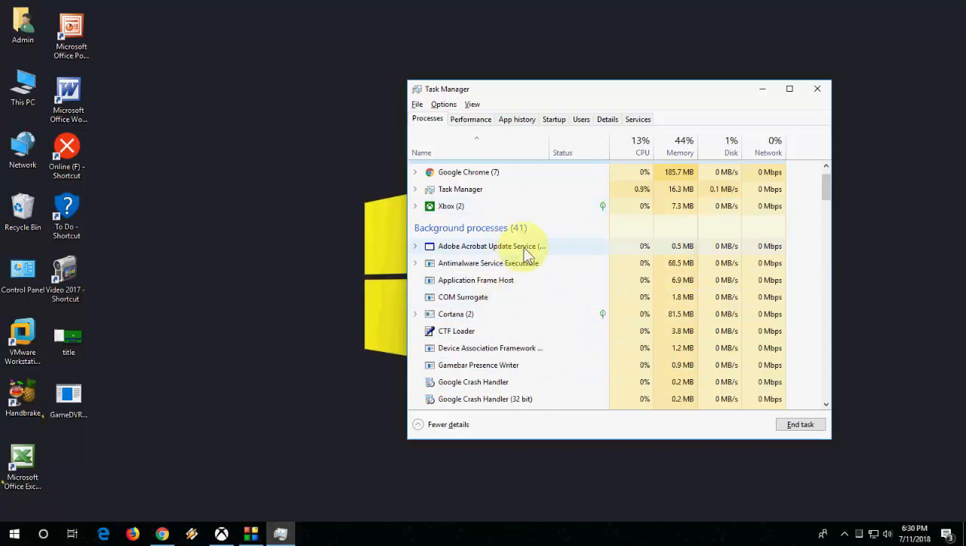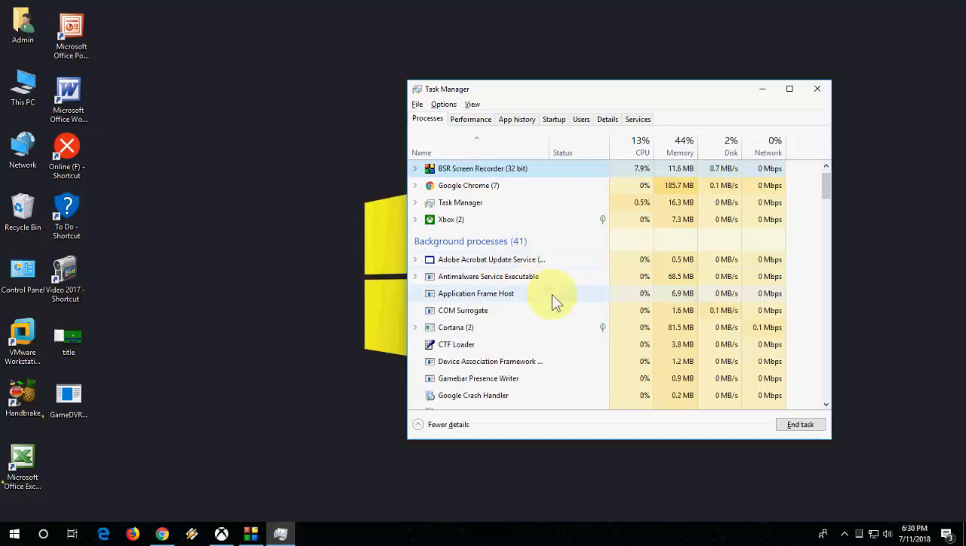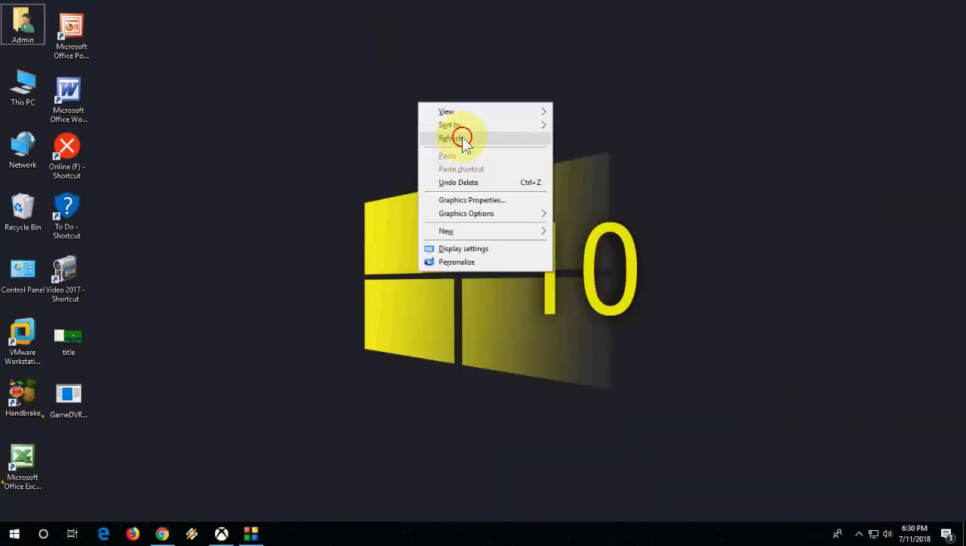If you don't find Broadcast DVR Server here, then don't worry. You just need to turn off this option, Game Bar Presence Writer, and then press Enter. That's it.